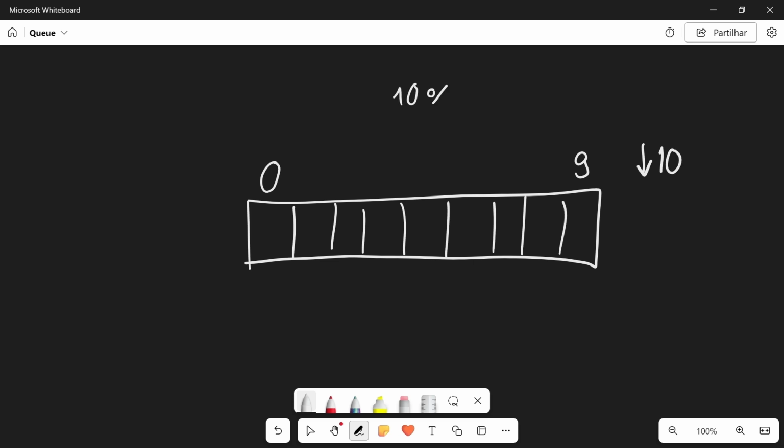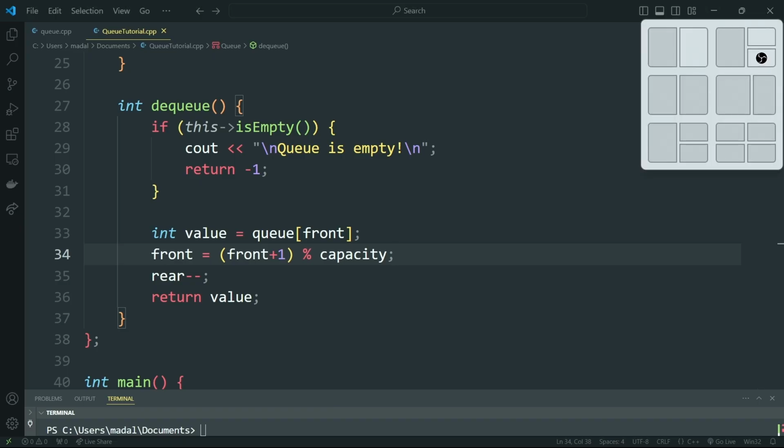Because 10 remainder 10 is going to be 0, and the result is just going to be 1, right? So what this does is it actually grabs the front and puts it at the front of the array. It basically creates a circular motion of the front pointer, so that when it reaches the end of the array, it just goes back to the beginning like I told you. So that is why we're doing that line right there.